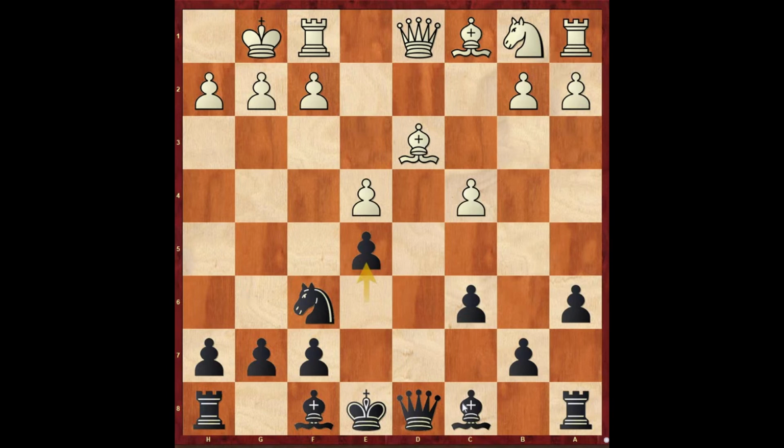We have solved our light square bishop. We have control over the weak d4 square for white. And we'll simply finish our development coherently.